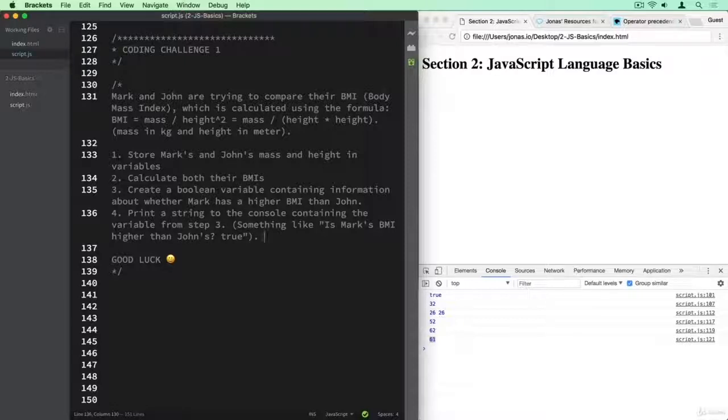So if you need to look up something that we did before, that's not a big deal, but you should really try to remember the stuff that we did before and use that to solve this challenge, okay? Anyway, the solution to this is in the next video where I'm going to show you how I would calculate this. So good luck with this, and see you in the video after you complete this coding challenge.